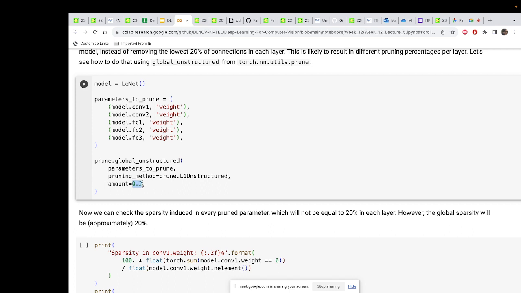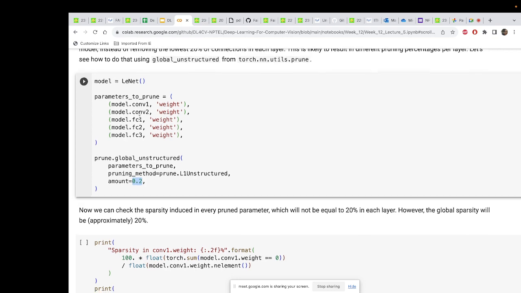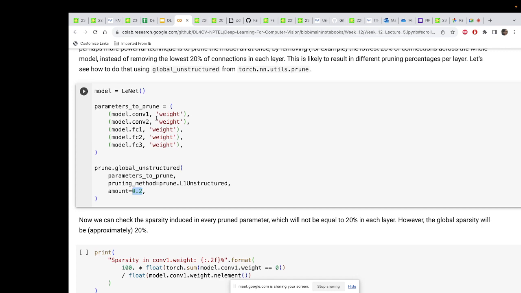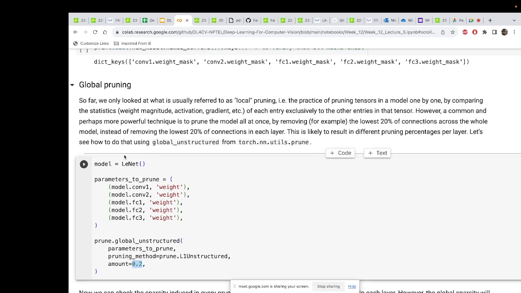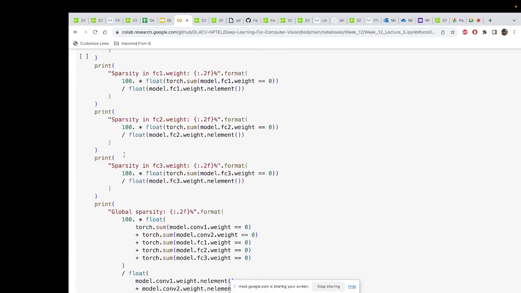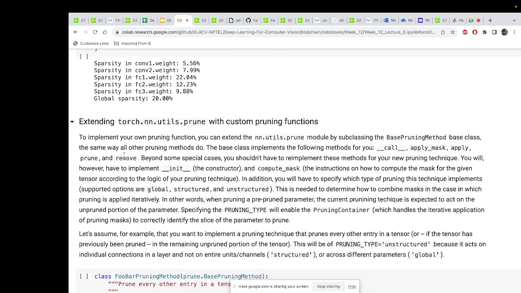So what this will do is prune a total of 20% from the entire model, but each of these modules may not individually have 20%. Some of them may have more pruning, some of them may have less pruning. So this is global pruning. This is also another technique that you can use.